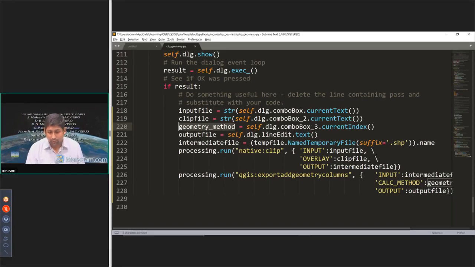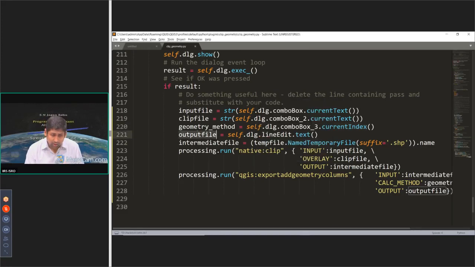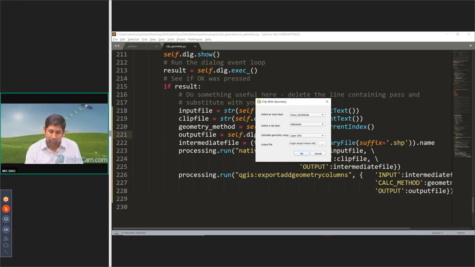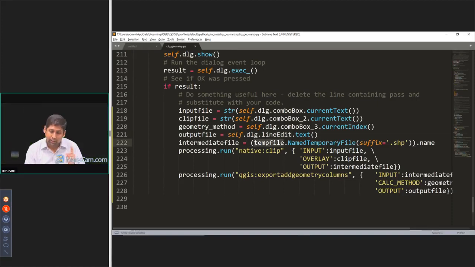The third line, geometry, is again the same thing. Whatever is listed in the third dropdown will be returned to this. But here it returns the current index, not the text. So if the first value is selected, then it is 0, if the second value, then 1, 2, and so on. So this is the 0-based index of the item which is selected. Output file is another string variable which is nothing but the text on the line edit box. Okay. So in the first 4 lines, I am just taking all the data from these 3 combo boxes and a line edit box into 4 variables. Next, in the 5th line, I am using the tempfile module.